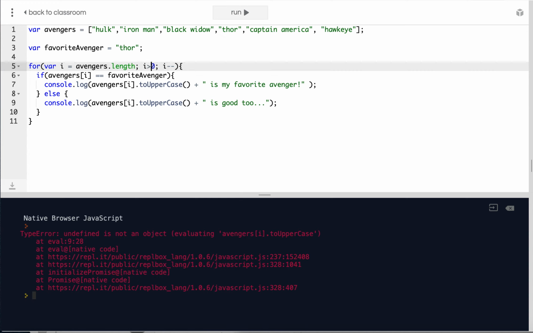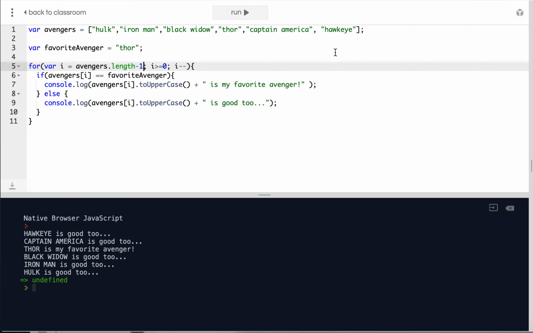Oh, no, the problem is actually I made a mistake over here in my i variable, because Avengers.length is actually 6. It evaluates as 6 because there's 6 elements in here. But what I really want is to start at element 5. And so I need to do Avengers.length minus 1. i is greater than or equal to 0, i--. So watch this. Now I start at the end of the array, and I'm going backwards through the array and getting the elements that I want. So I'm starting at 5, going as long as i is greater than or equal to 0, and then I'm decrementing.